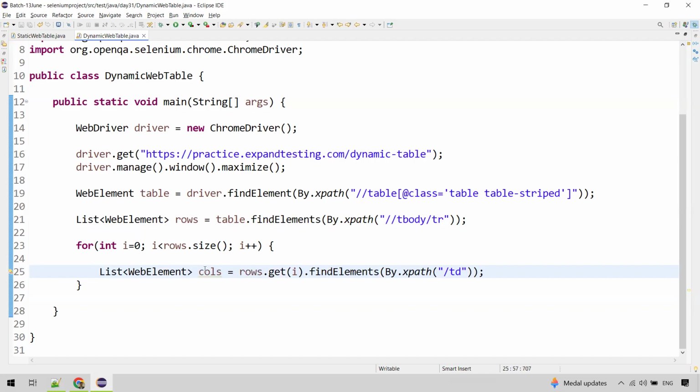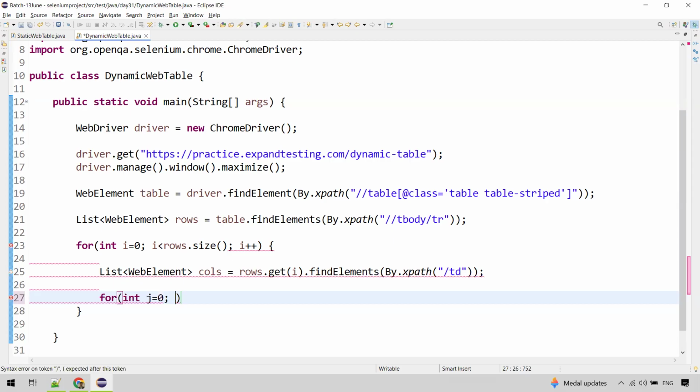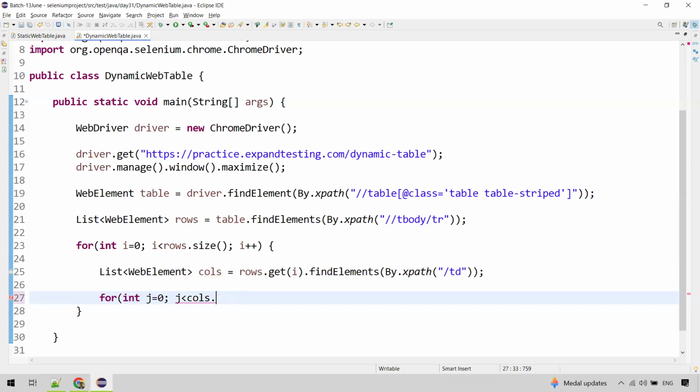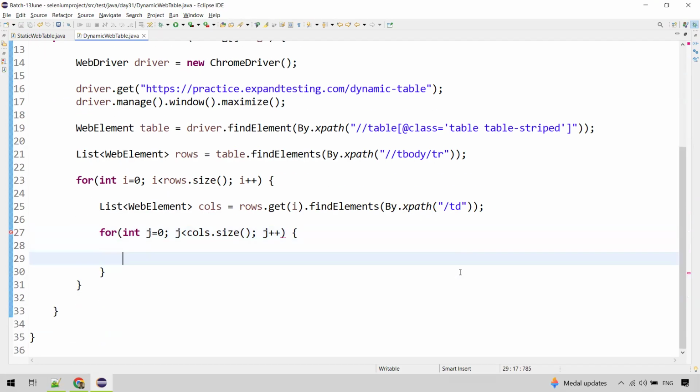So find elements, so we'll get all the columns. It has become very simple now, right? Now from here, it is routine, the same as before. As it's a list, we want to iterate through this list: j less than columns.size(), j plus plus. This is to represent each column, right?